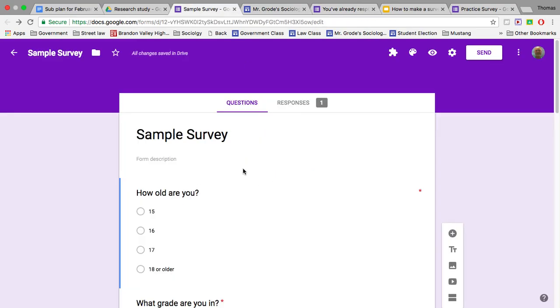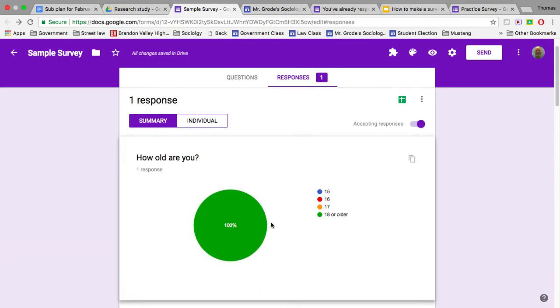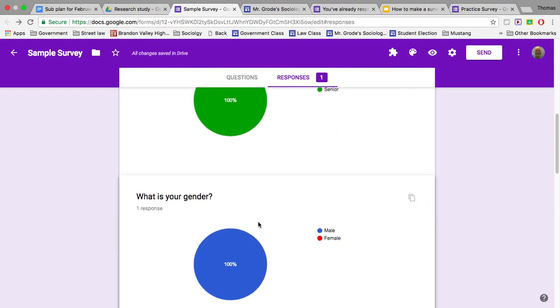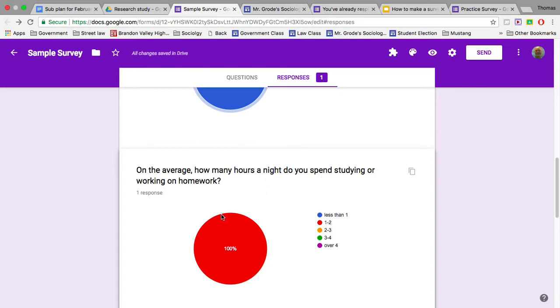Now, let's say that you're trying to figure out your responses here. Well, here's what you do. You'd go to responses, and then they have them graphed out for you here. So, since I was the only person who took this, there was only one response. How many people 18 and older took this? Well, only one. But obviously, if more people took it, you would have that age range, which you want to include in your paper. Okay, how many people took your survey, the age range that they are, male and female. Okay, and then on the average, how many nights a week you spend studying.